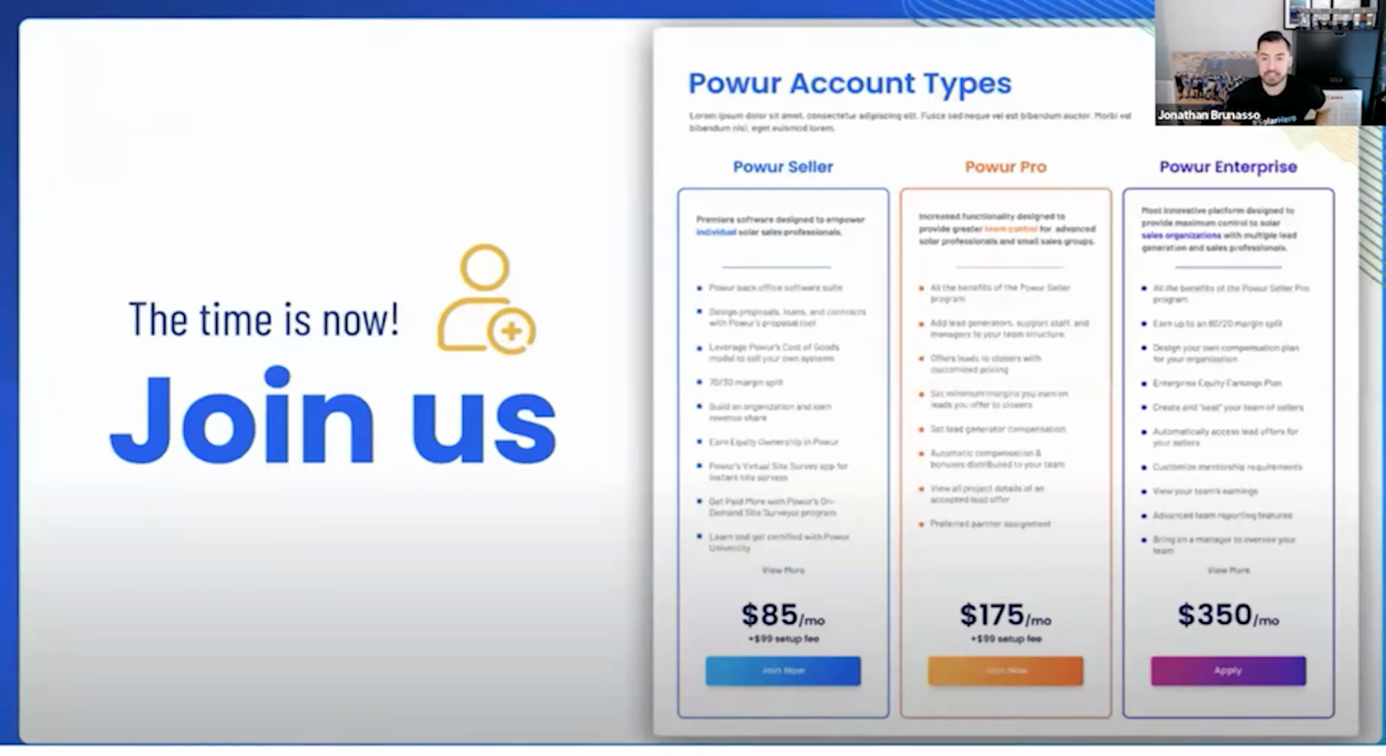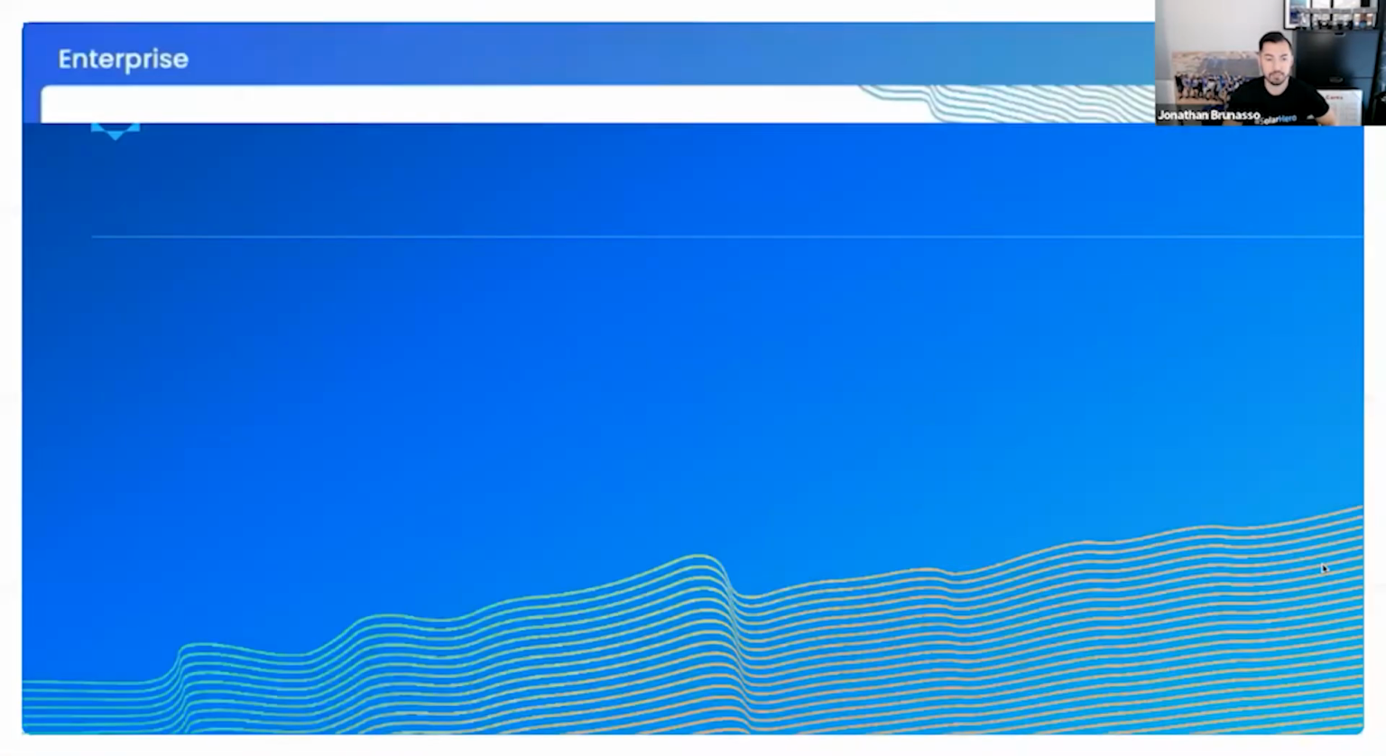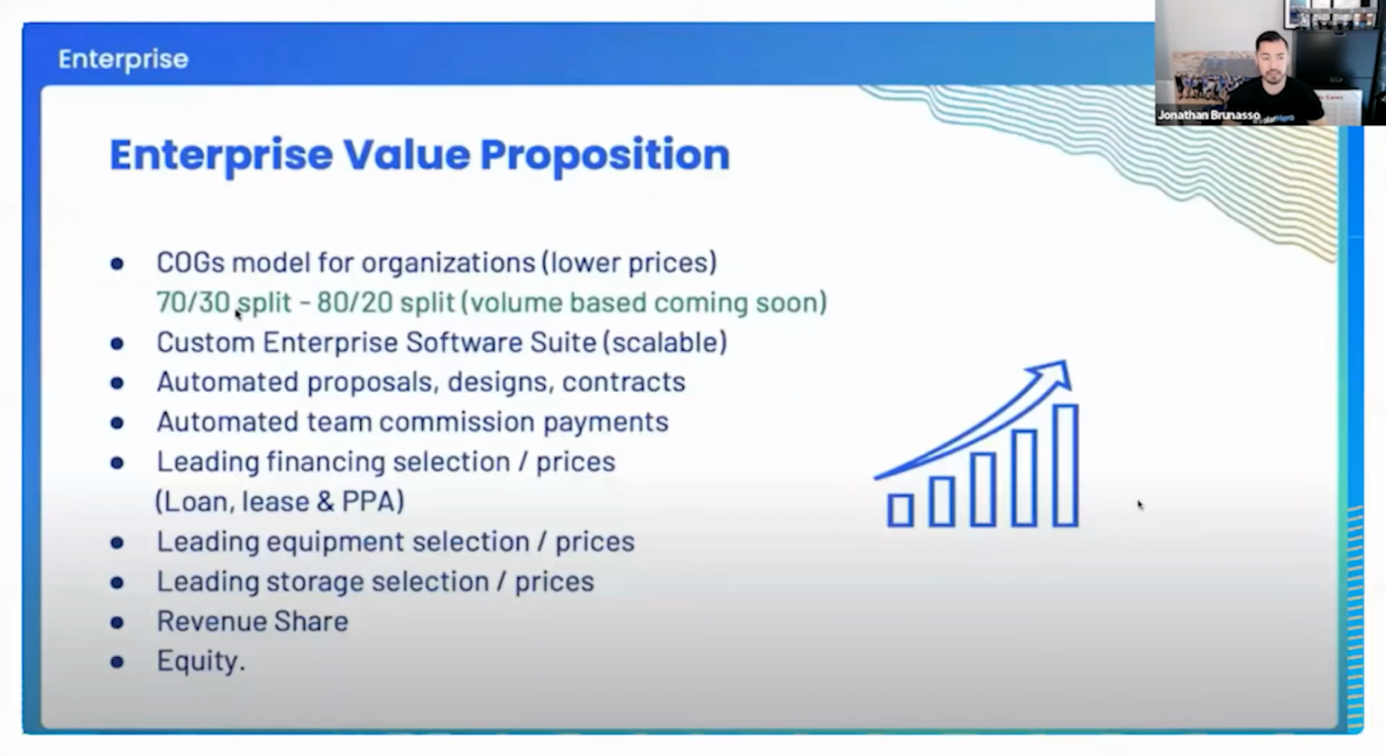So a few basics here. These are some new names that haven't been rolled out yet, but we all know that the basic Powur membership is $85 a month. What we refer to now as enterprise, or what may be called Powur Pro, is $175 a month, the basic enterprise, and then Enterprise Pro, as we call it, is $350 a month. So those are the monthly membership fees, and we'll dig into some of the value proposition here.